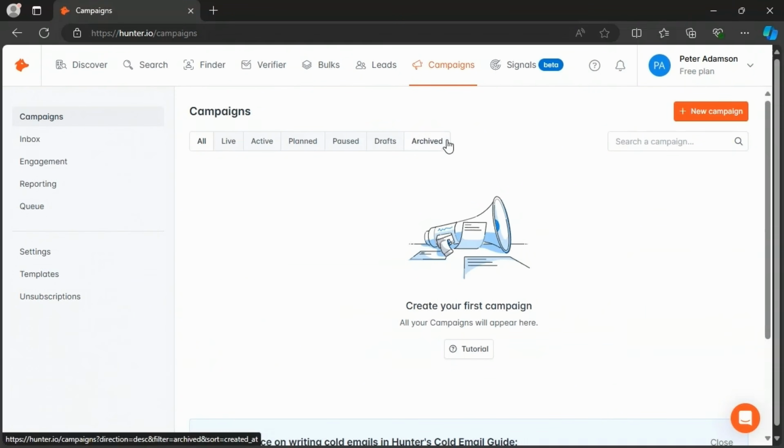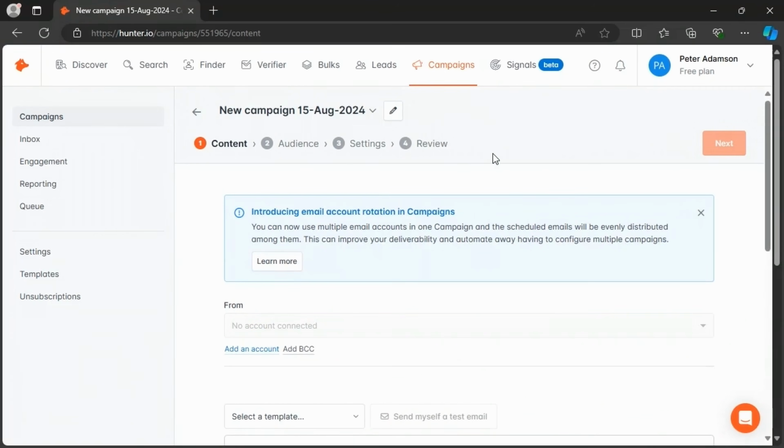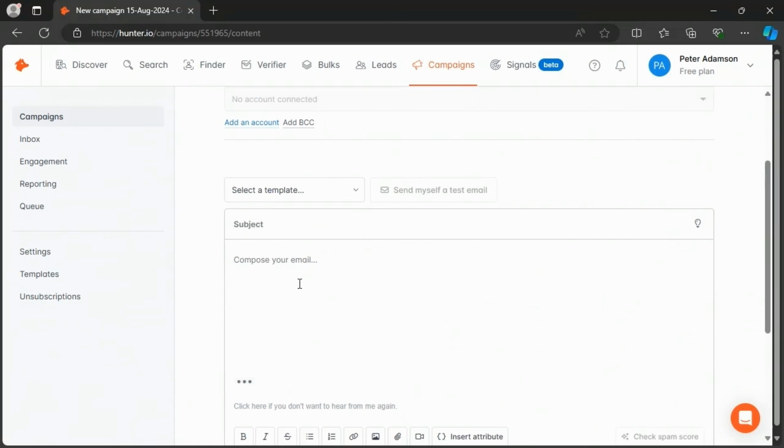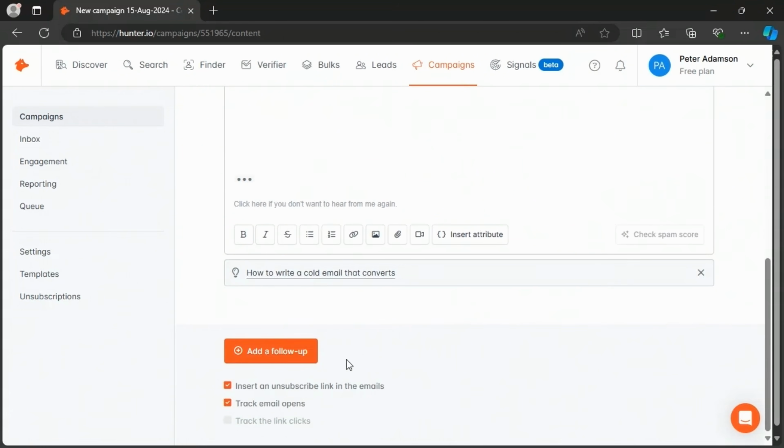And finally, let's look at the Campaigns tab. On the Campaigns dashboard, we can click on the New Campaign button. And what this will allow us to do is launch something like a phishing campaign against a list of email addresses. So within this page, we can select the content that we want to have within our email campaign, such as the from sender, the subject, the body of the email. We can choose to have follow-ups, insert unsubscribe links in the emails, and track the email opens, all of which can be useful when determining the cybersecurity awareness of an organization.